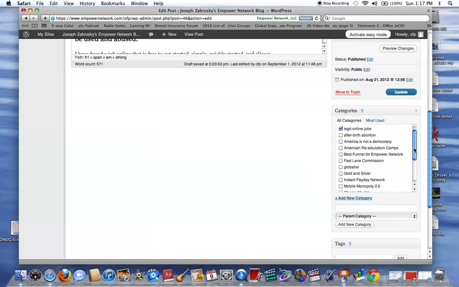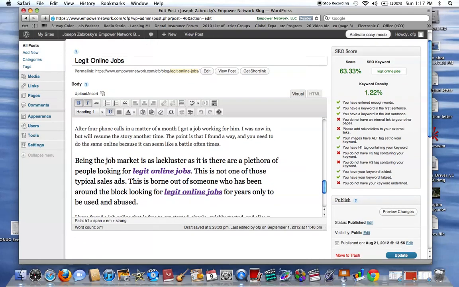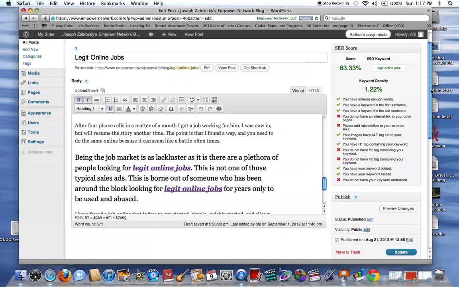Okay? So you got your category, you got your tags, you have all your keywords in there. You have one keyword for every 100 words in your post. You have your keyword in the title. You have it at the beginning of the article, in the middle, and at the end. You have all of your 3 main keywords at the beginning, middle, and end. You have them tagged, H1, H2, and H3 tags. You have your rel nofollow attached to your links in your HTML.